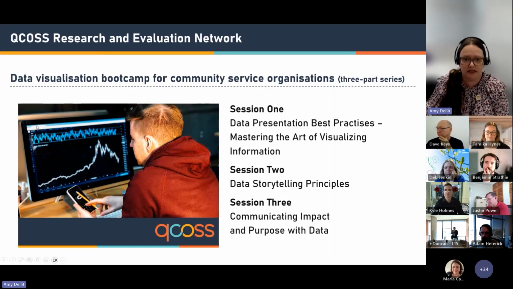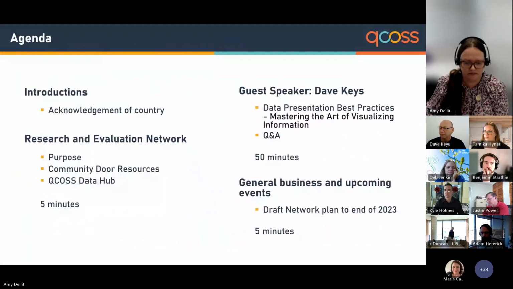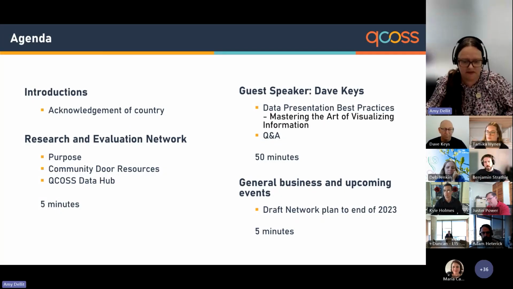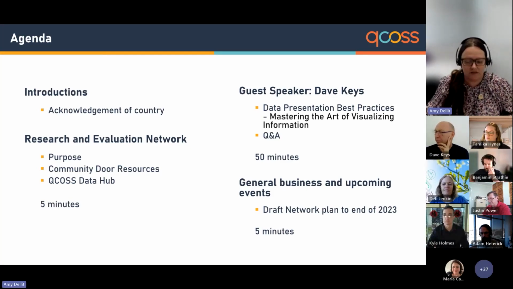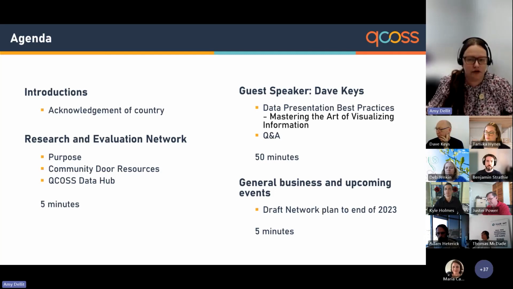I'll just go through the agenda. I'm going to give a 5-minute introduction and overview of the Research and Evaluation Network and tell you a bit more about the Community Door Research and Evaluation Resources Hub and also the new QCOSS Data Hub. I'm then going to hand it over to our guest speaker for today's event, Dave Keys, who will give the presentation on data presentation best practices. There'll be some time for Q&A after Dave's presentation, and I'll also highlight some upcoming opportunities that you may like to get involved with.